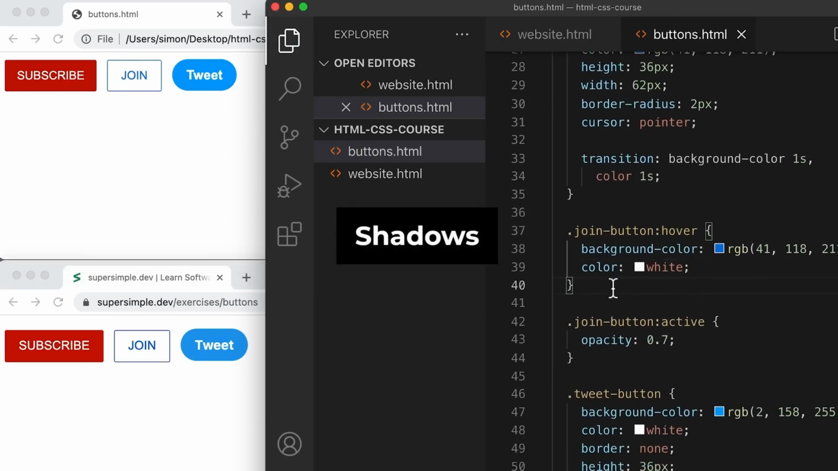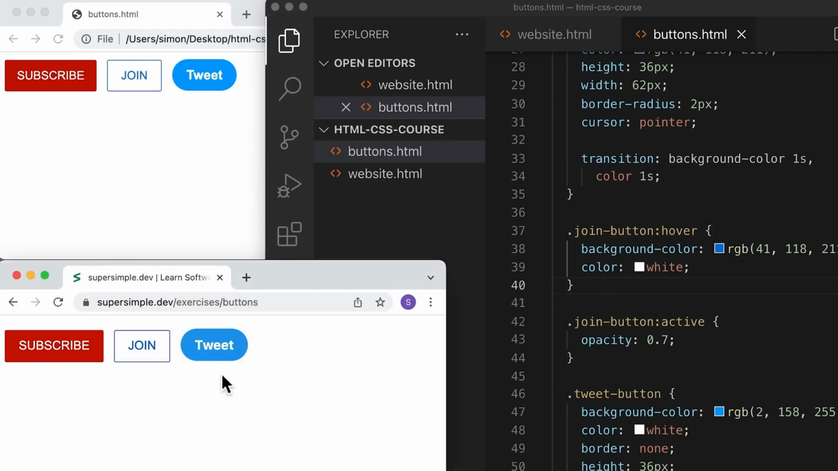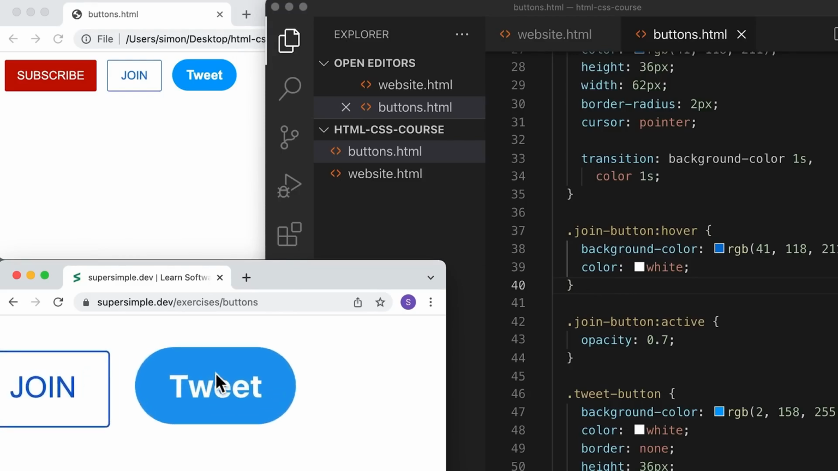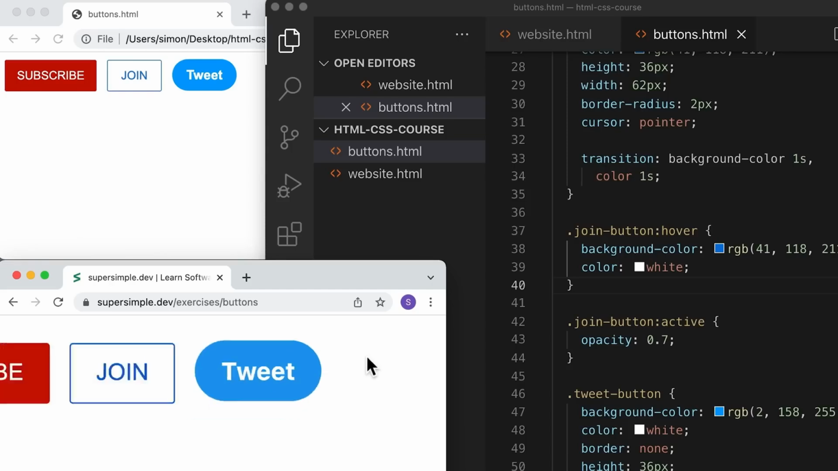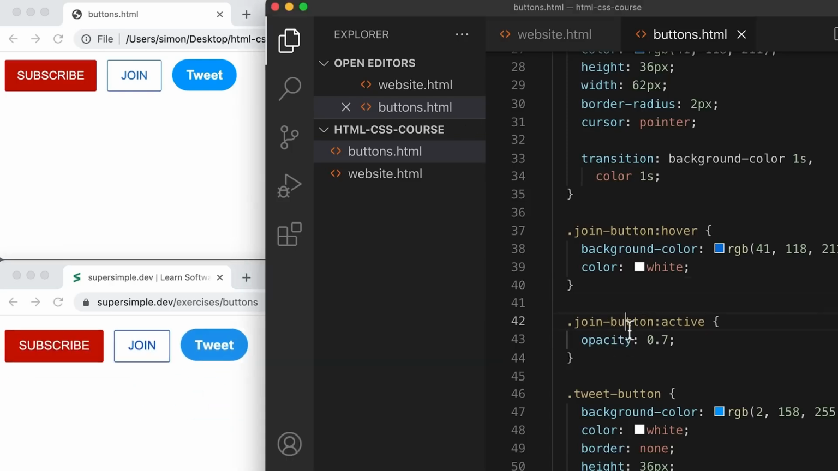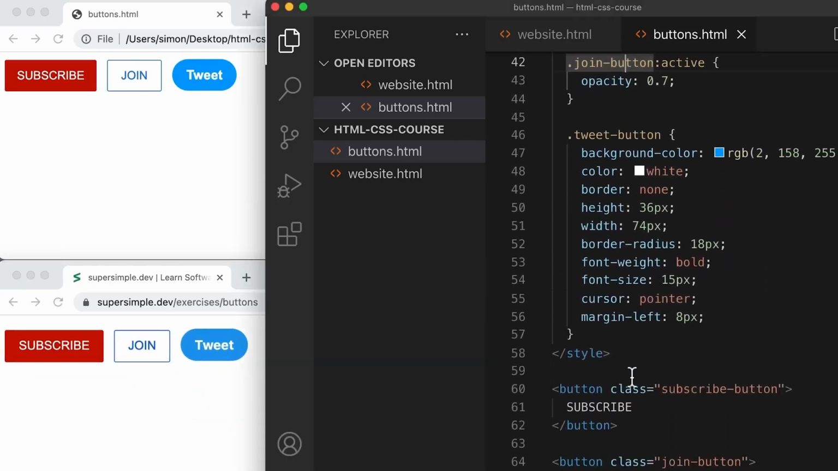The last thing we're going to learn in this lesson is how to create shadows. If we go to our project and look at our design, I'm going to zoom in here. When I hover over the tweet button, it creates a faint shadow under the button. So we're going to learn how to create this. Let's zoom out for now. We're going to go down to the tweet button styles, and the shadow is just another CSS property.